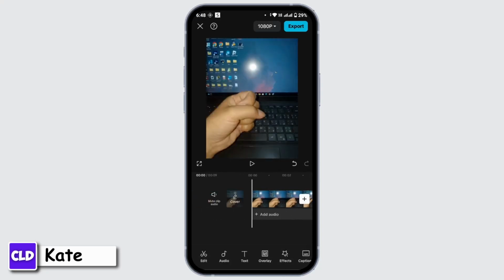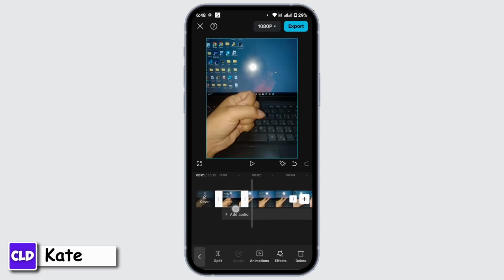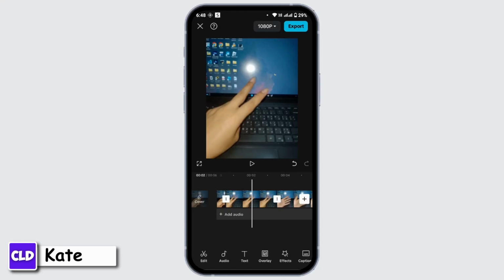here. Now once you delete that, you have to edit the timing for each picture to 0.5. Tap on the pictures and then reduce its timing to 0.5 second. Do the same with the other remaining pictures as well.